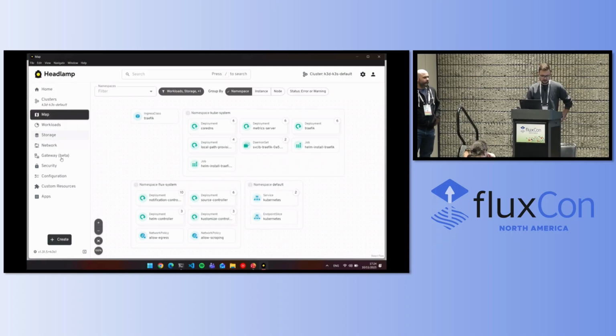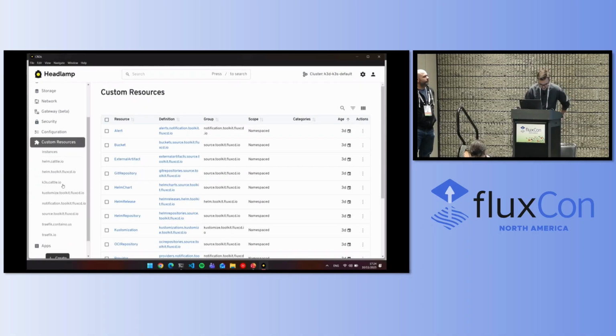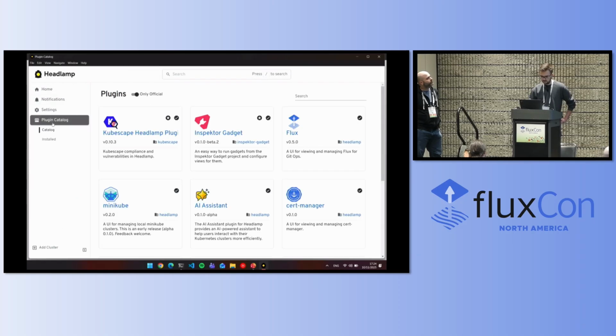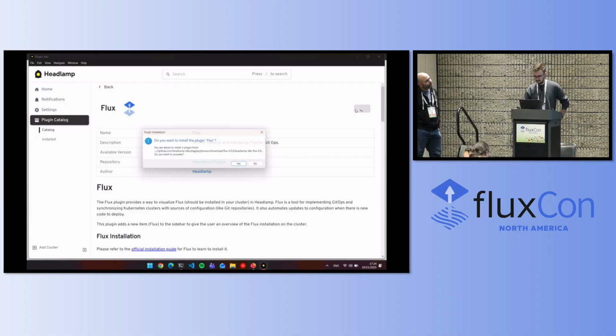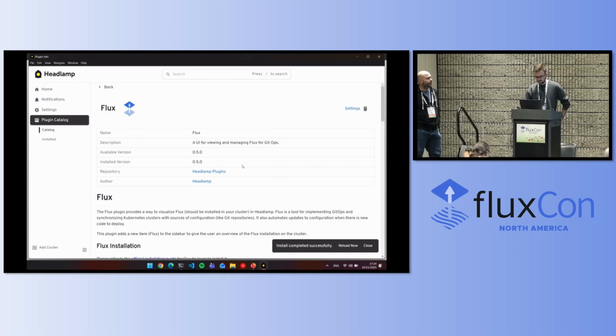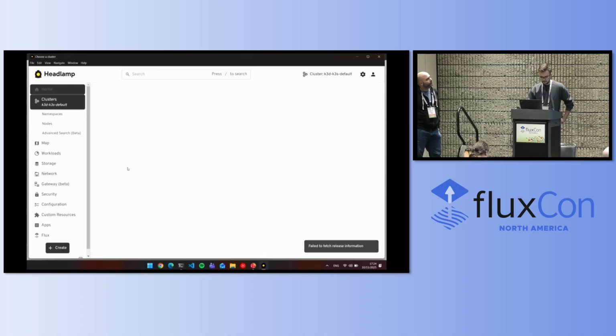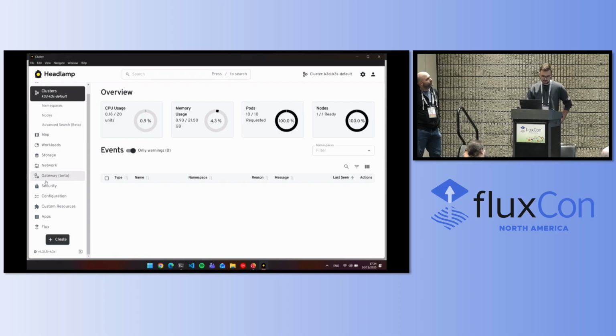And if we go to the custom resources, we can see that we have some Flux CD custom resources registered. So on these clusters, I do have Flux CD deployed already. And if we go to plugins, we can see how to easily install Flux. When you go to the plugin catalog, we show you all the available plugins. And to install it, you just have to click install. So if we head back to the cluster, what we'll see is that we have a new entry in the sidebar with the Flux.